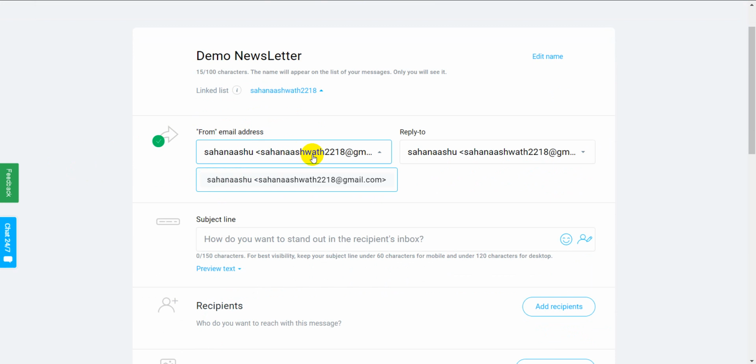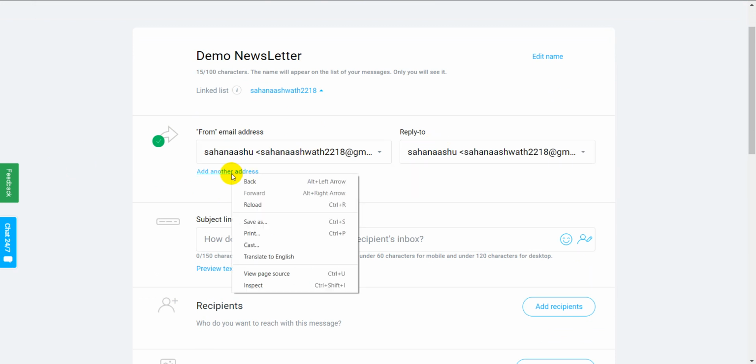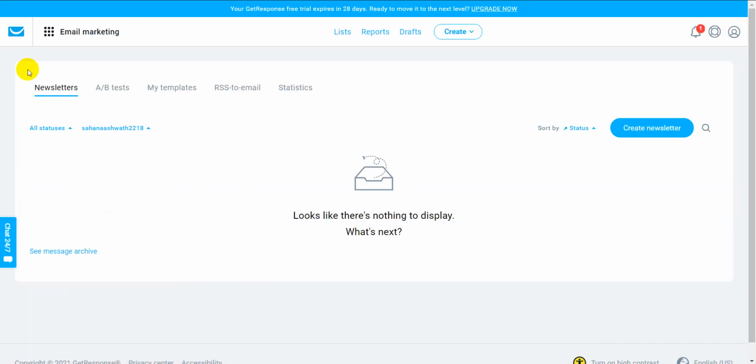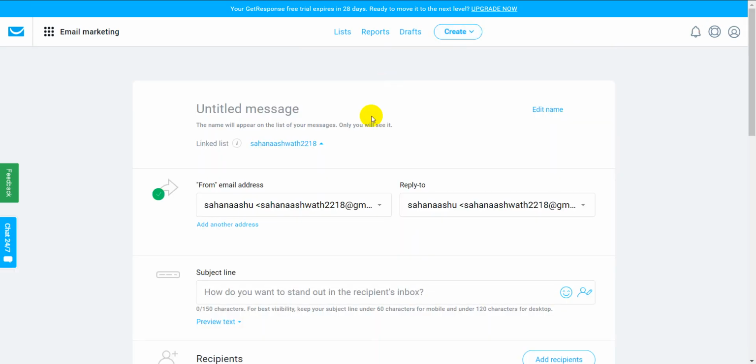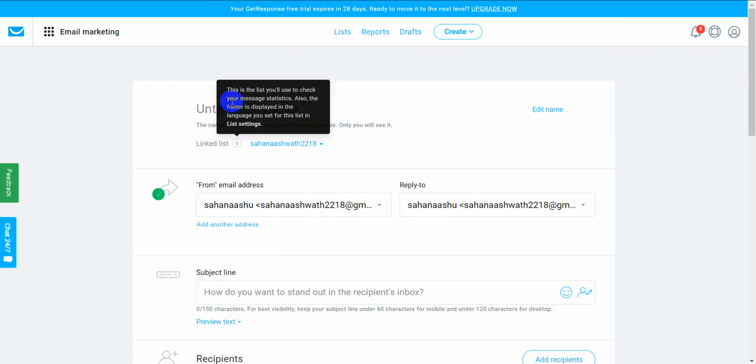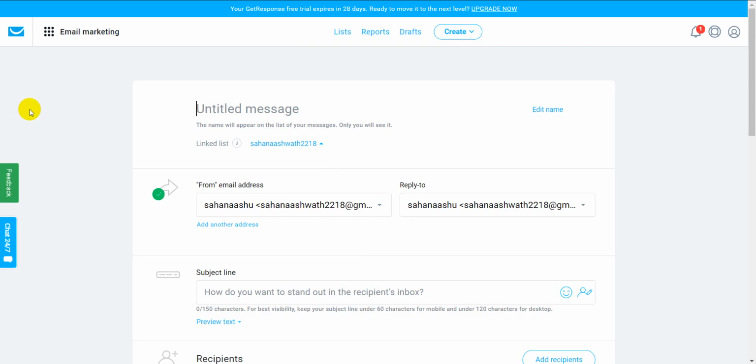And this is the from address you can choose here. If you want to use a different address, then you can click on add another address, and you can add it with a different address as well. I always recommend you to use your name at yourdomain.com instead of using a generic gmail.com, so that it always gives credibility to your brand, and also shows the subscribers that you are a genuine person, and that the newsletter you are sending is genuine.